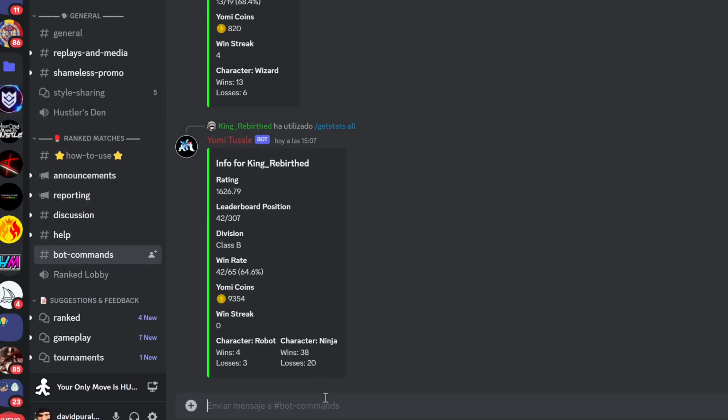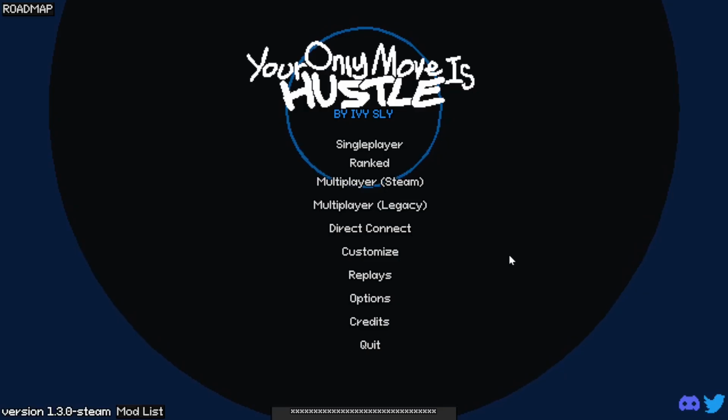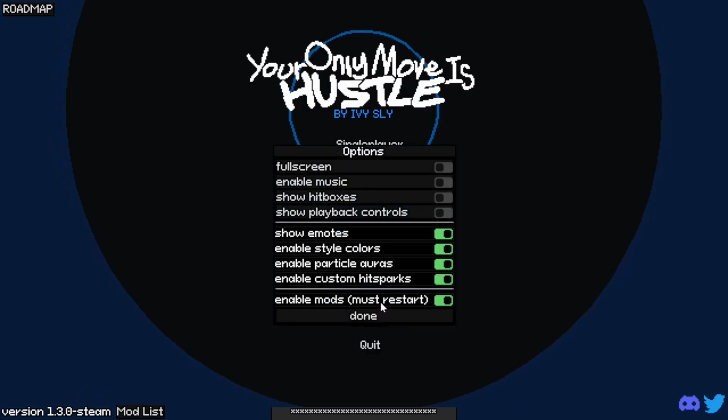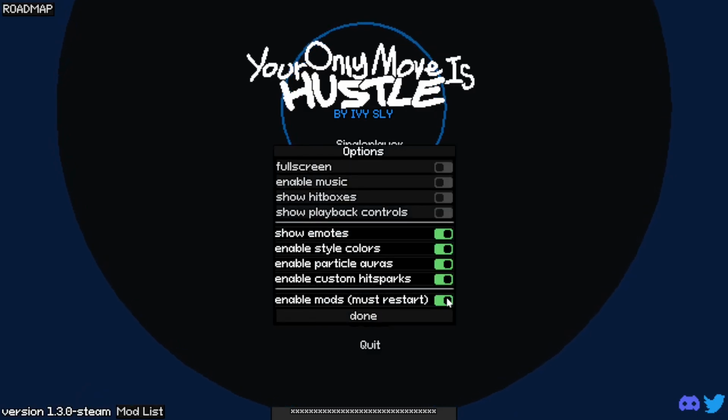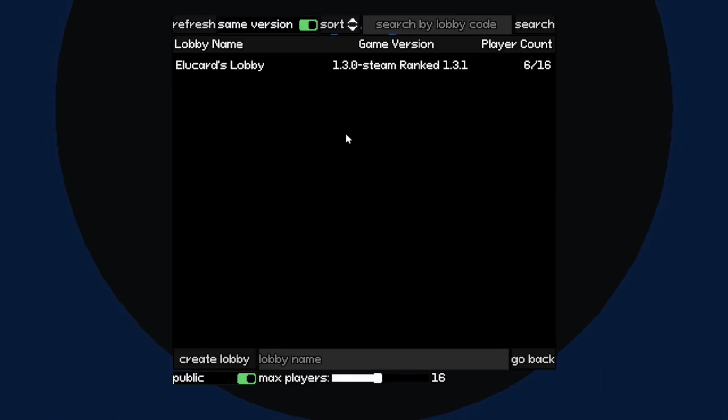Then go to bot commands and type in slash create secret. Once you created your secret, you copy it and paste it here down below. Once you have done all these things, remember to have enable mods on to start your game, and then you will be able to join rank.